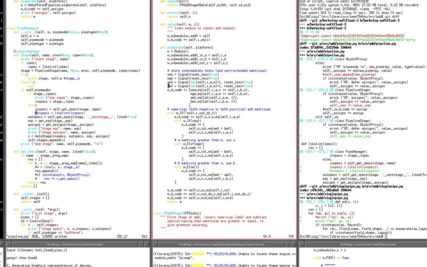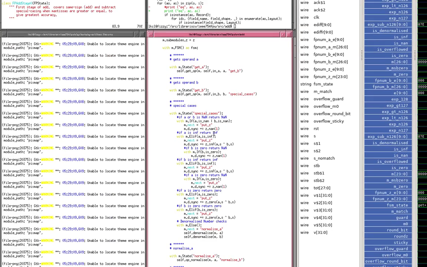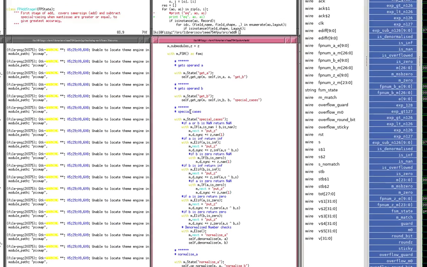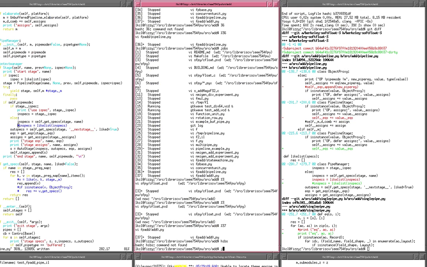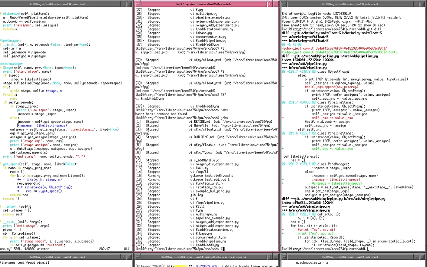So depending on what the sign is, the total is an add or a subtract of A from B or subtract of B from A. But we'd like that code to be in a sequential form here.